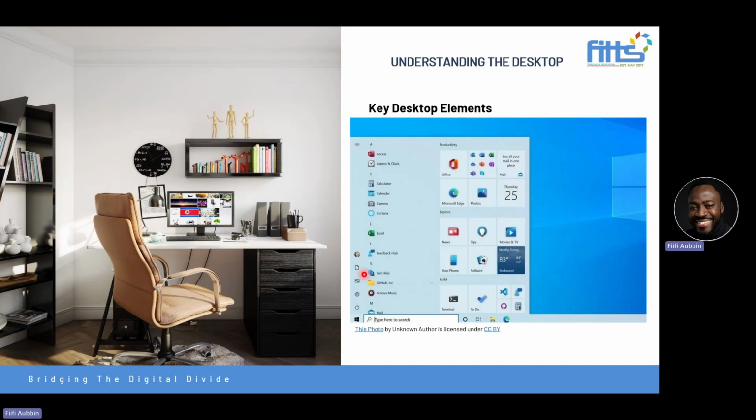So this is our start button. Once you click, you get your start menu. So in the start menu, you've got your programs. You also have pinned apps, so you can pin some which you frequently use. So the start menu is where you find all installed applications. And as we move further in this series, you will find how to download and install applications on your system.